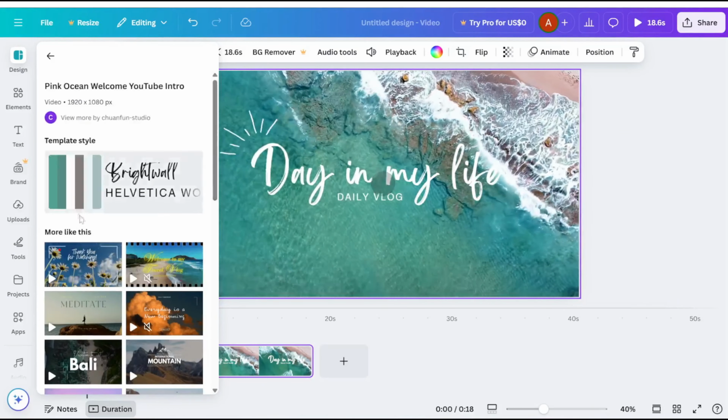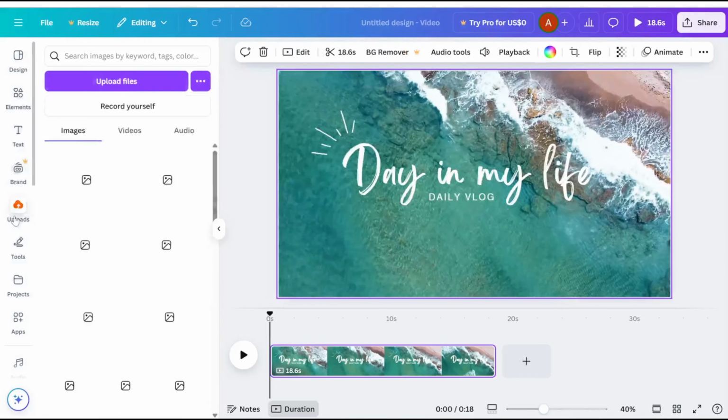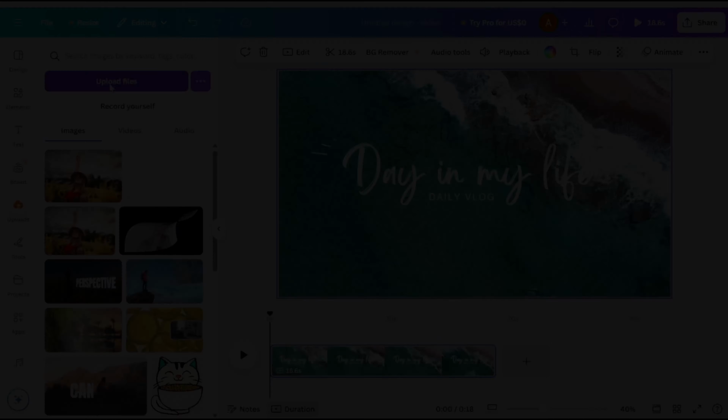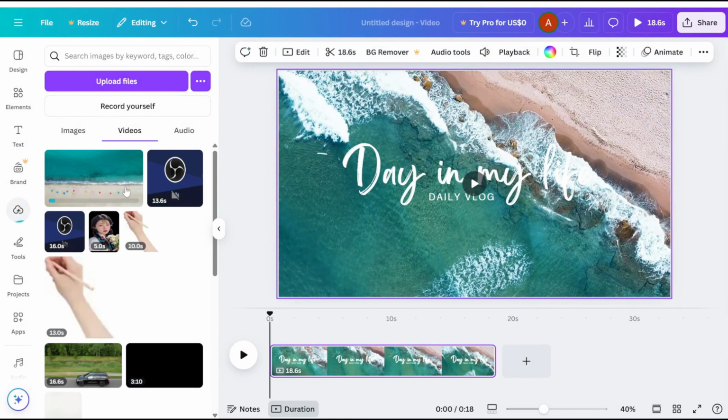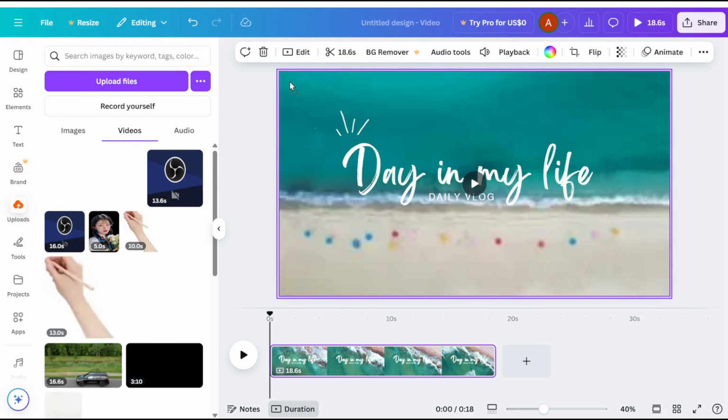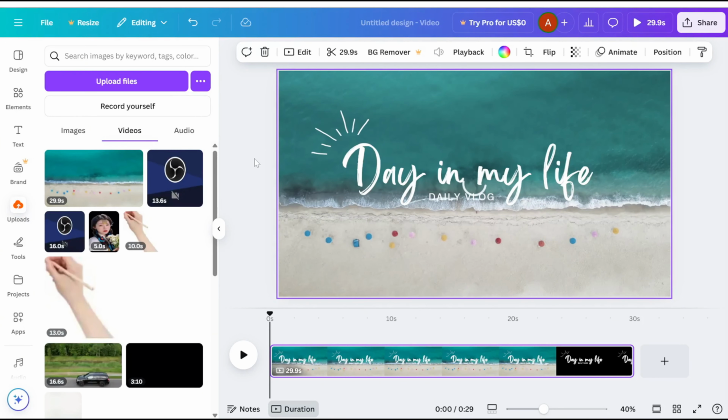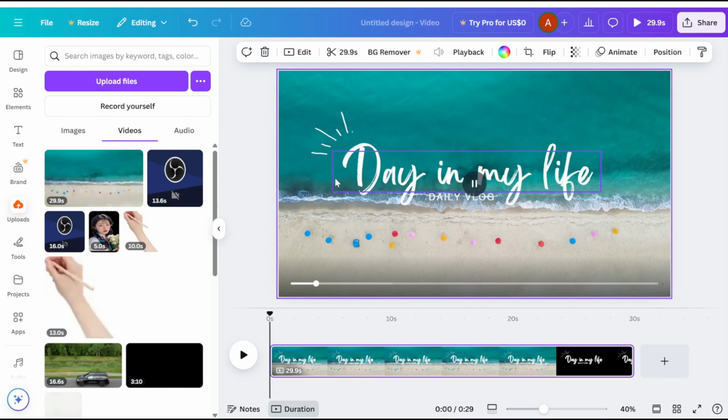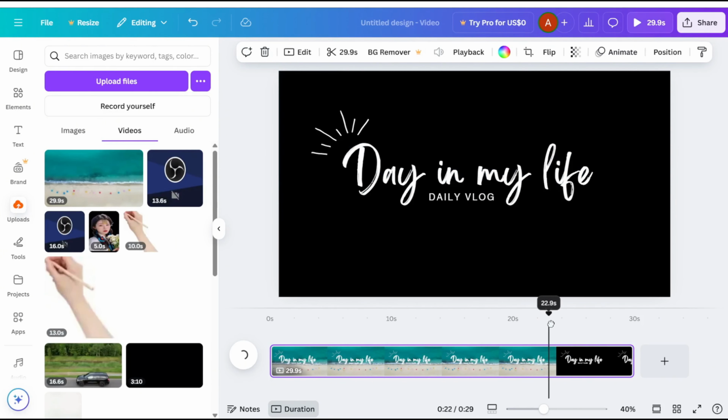Next, go to Uploads, click on Upload Files, and upload your video content. Drag and drop your video onto the placeholder to replace the existing video. Adjust the duration as needed.